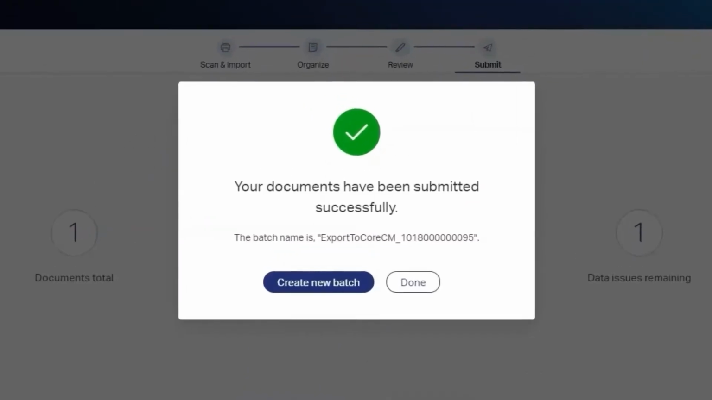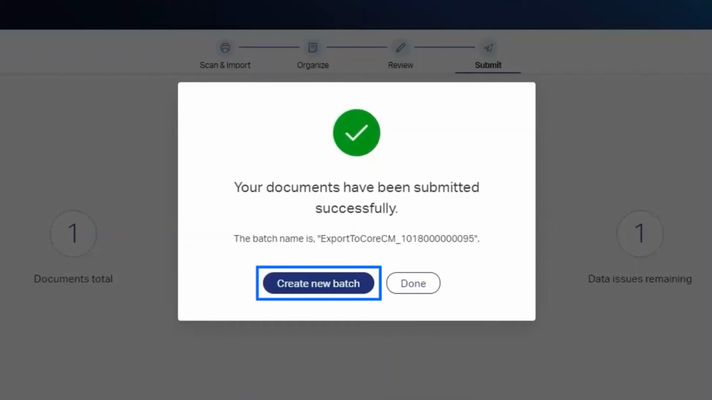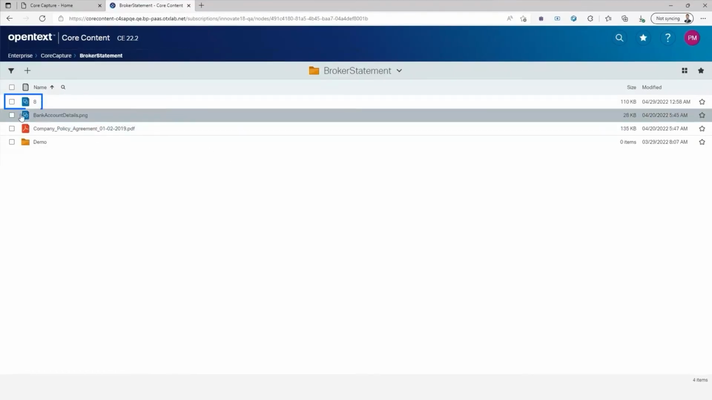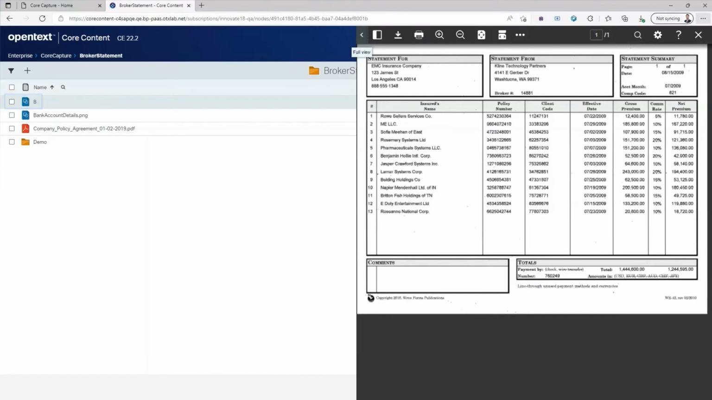Core Capture now exports the document, complete with the extracted metadata, into Core Content. Core Capture will export the document into a pre-configured folder in Core Content, which has been defined based upon the metadata of the document. At this point, you can choose to import a new batch or complete the submission. Let's select Done to complete the submission and see the exported document in Core Content.